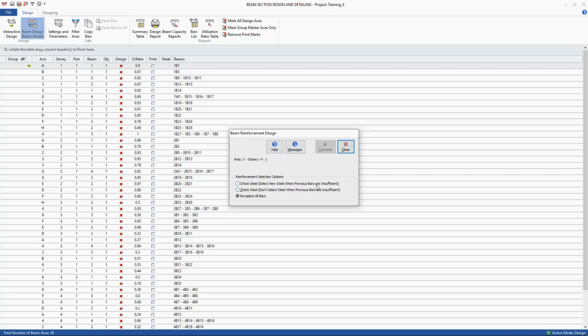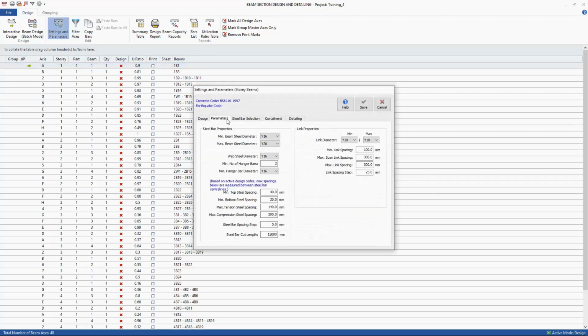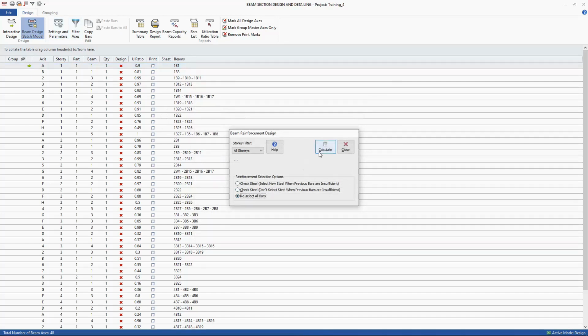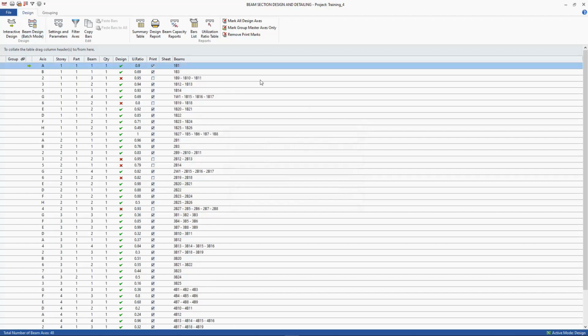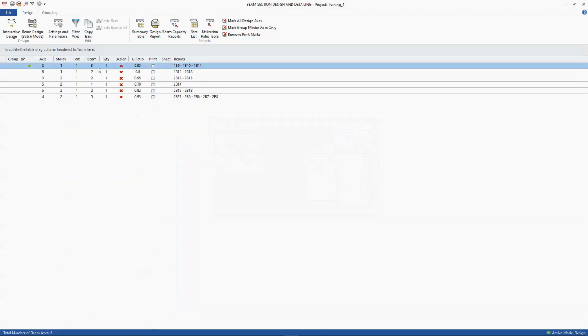If you notice, it failed maybe poorly. Let's check our settings. Let's introduce a new bar, say Y25, and save and run the batch mode design again. Some are pass and some are fail. The same process, we're going to just filter through failed beam sizes. Let's double click and see why it failed.